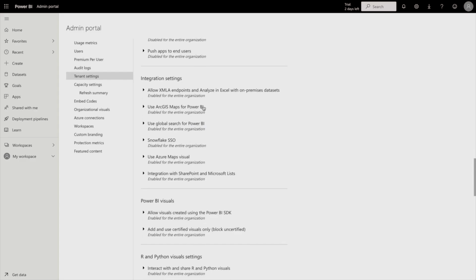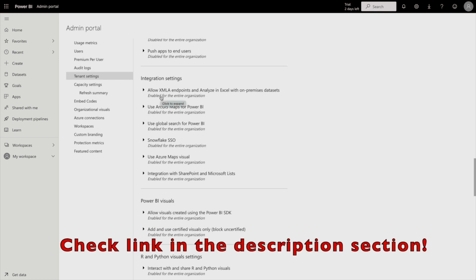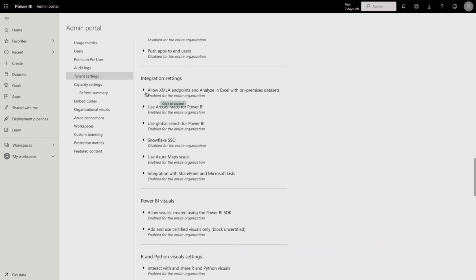Now we are going to talk about the integration settings. Some of the settings are very important, and we are going to talk over here about the XMLA settings as well. I have already created a video on XMLA endpoints connectivity. If you would like to have a look, you will find the link in the description section and somewhere above. So please make sure you go and check that video too.